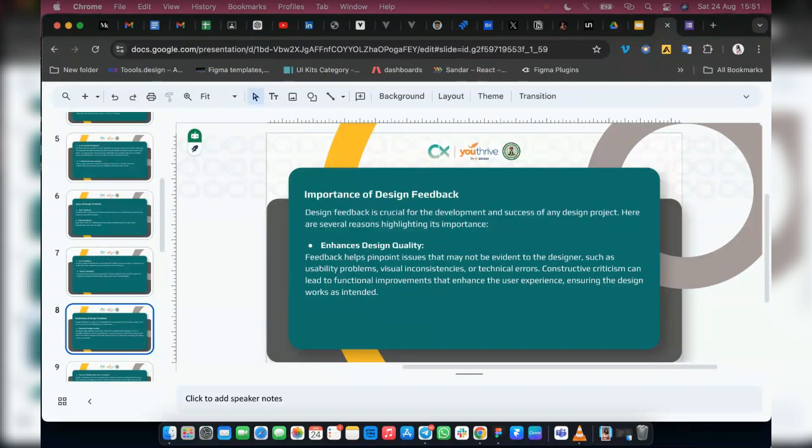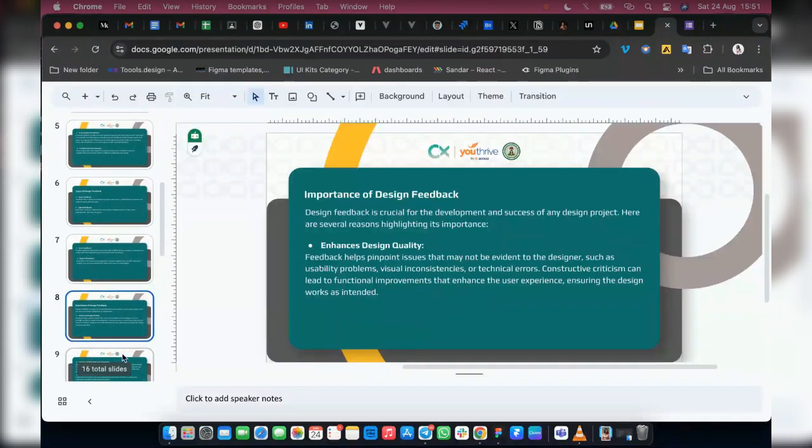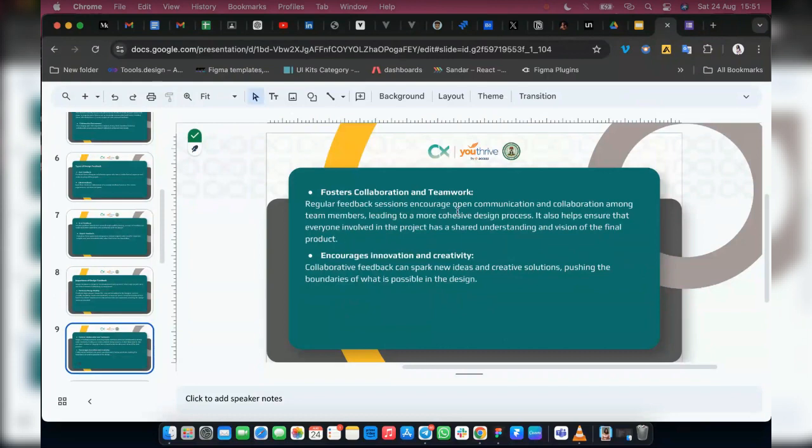So constructive criticism can lead to functional improvement that enhances the user experience and also ensures that the design works as intended. So that is one importance of design feedback: enhanced design quality. Another one we have is that it fosters collaboration and teamwork. Regular feedback sessions encourage open communication and collaboration among team leads, leading to a more cohesive design process. It also helps ensure that everyone involved in the project has a shared understanding and vision of the final project.